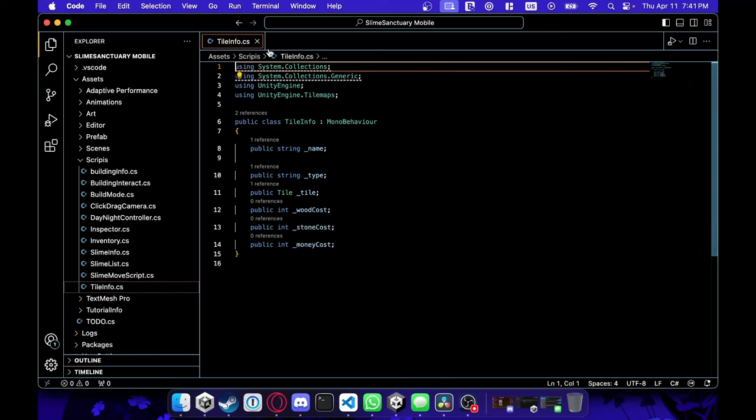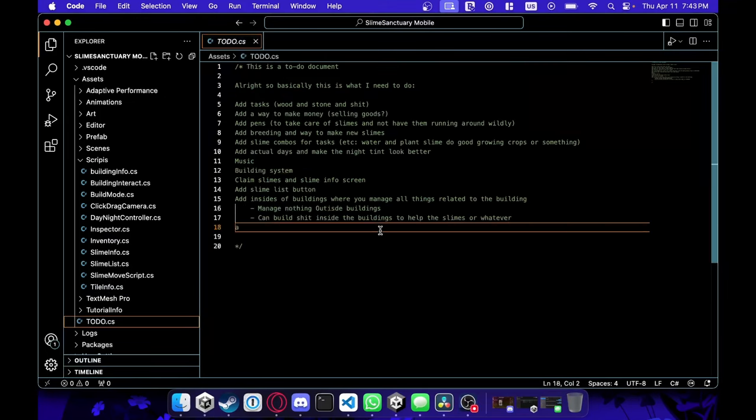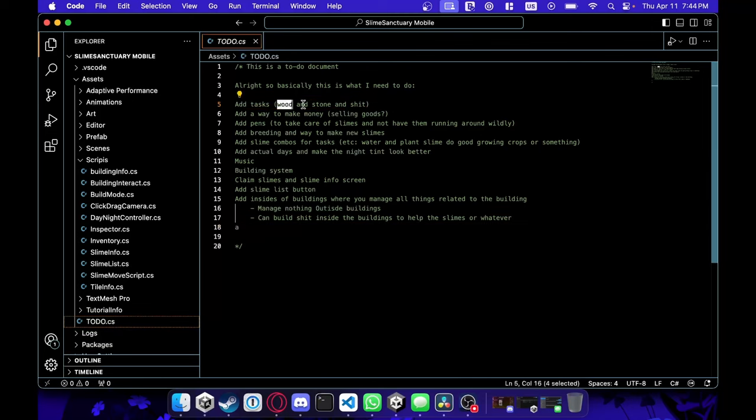So I mean, these are all the scripts that I have done. Yeah. All right. Lastly, we have my to-do list. So there's the tasks, which is the actual buildings that generate wood and stone. I guess that's what I meant by tasks. And then there's a way to make money, which is the vendor selling either the stone and wood as raw, or it's going to ask for a specific material that you've got to craft, something like that.